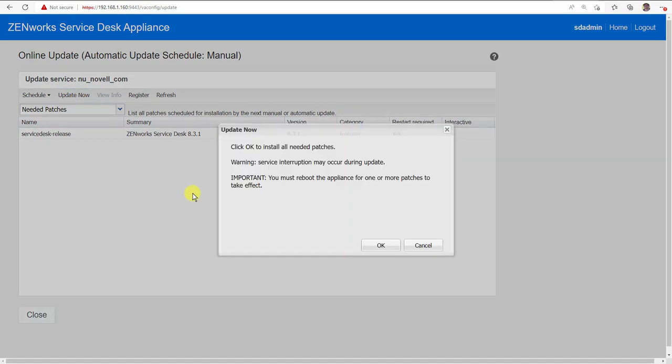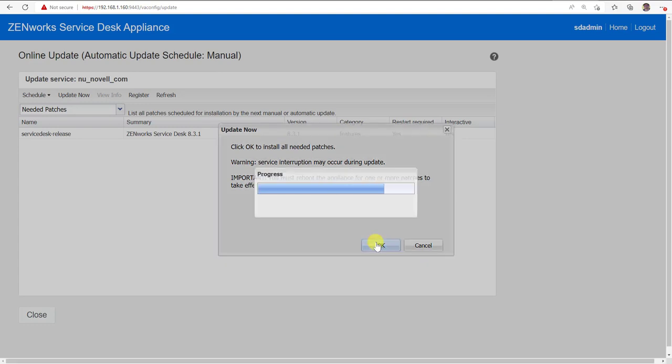Now it'll warn us that there will be a service interruption and that we have to reboot, but we're going to select OK here. Now it will perform the install of the Service Desk Release 8.3.1 on top of 8.3.0. The prerequisite is to make sure that you have the ZENworks Service Desk appliance at 8.3.0 before you'll get this in the channel.